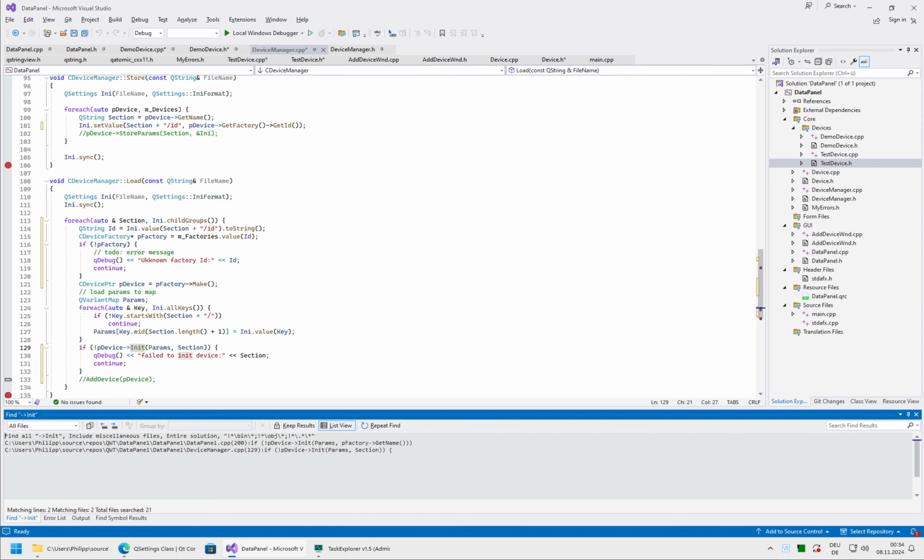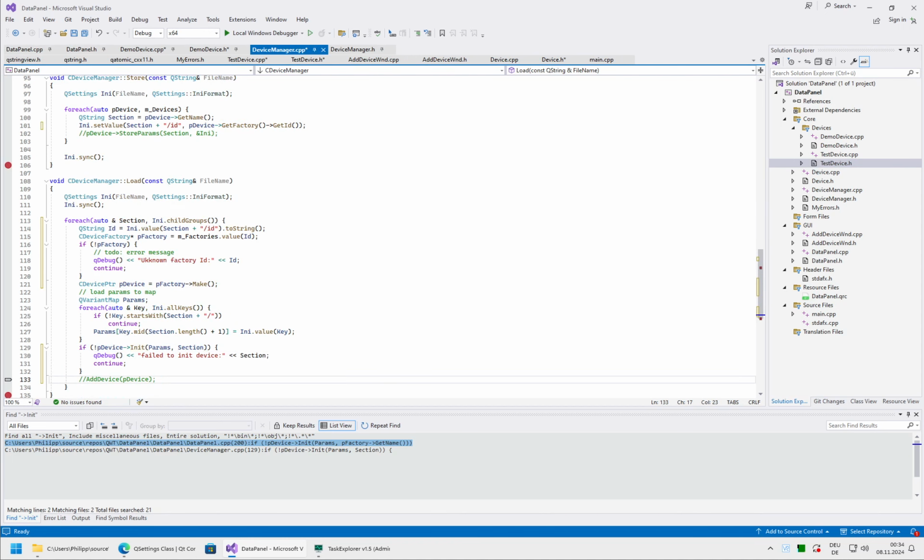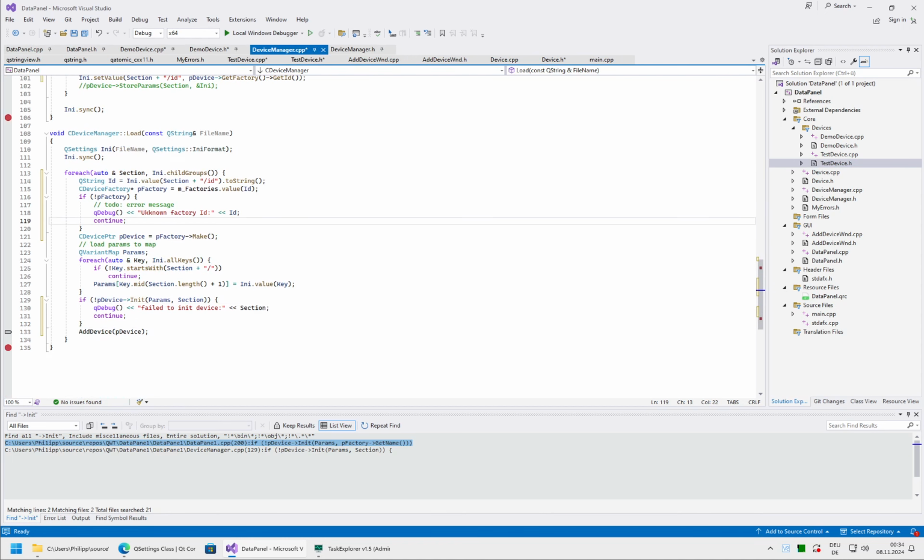So that should actually be fine. Add device, yeah, this device was not yet defined. So this should already work. So let's try it out.